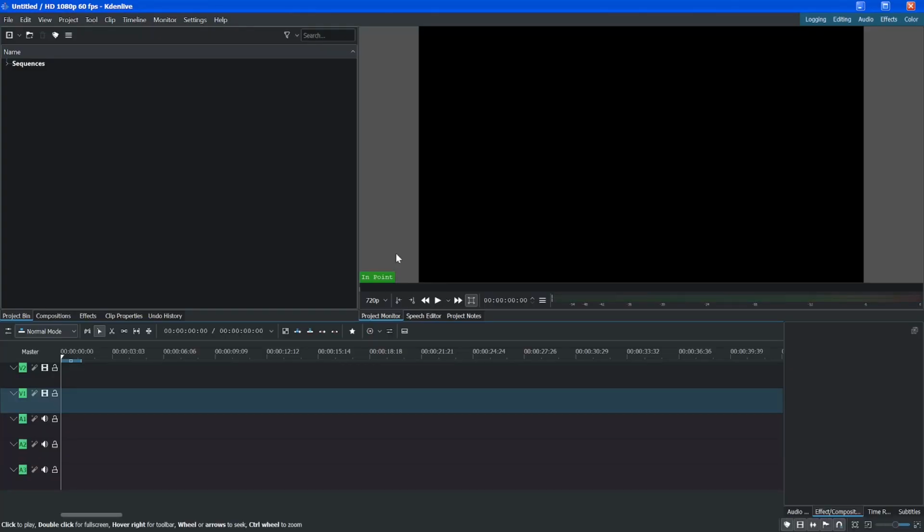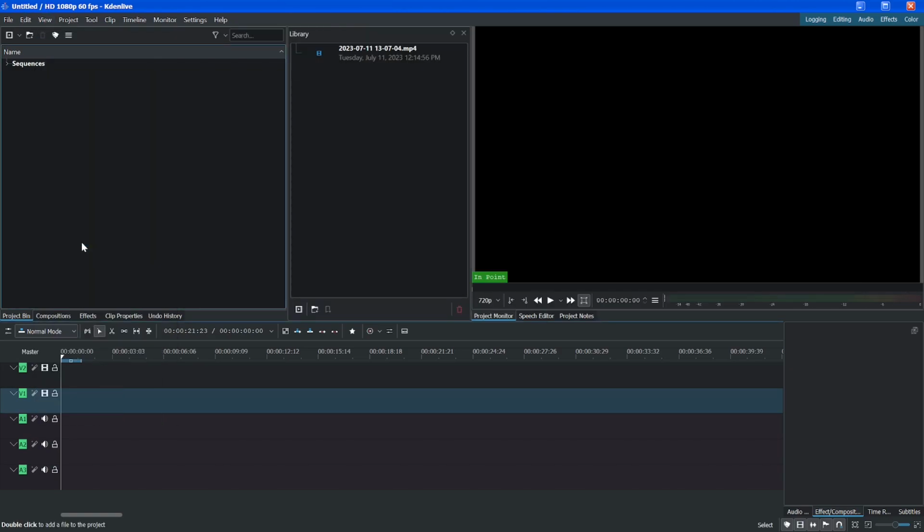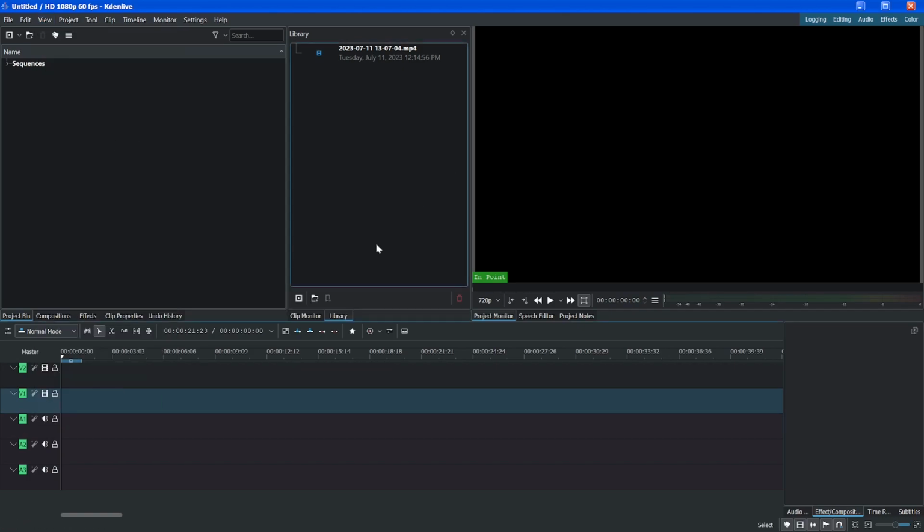So the first thing you'll notice is this is a fresh boot. I actually haven't done anything here. This fresh boot probably looks a little bit different to you. That's mainly because if you go to View, you can disable or enable things. I think Library is enabled by default, and so is something else, Clip Monitor. I believe these are normally enabled and in different places.